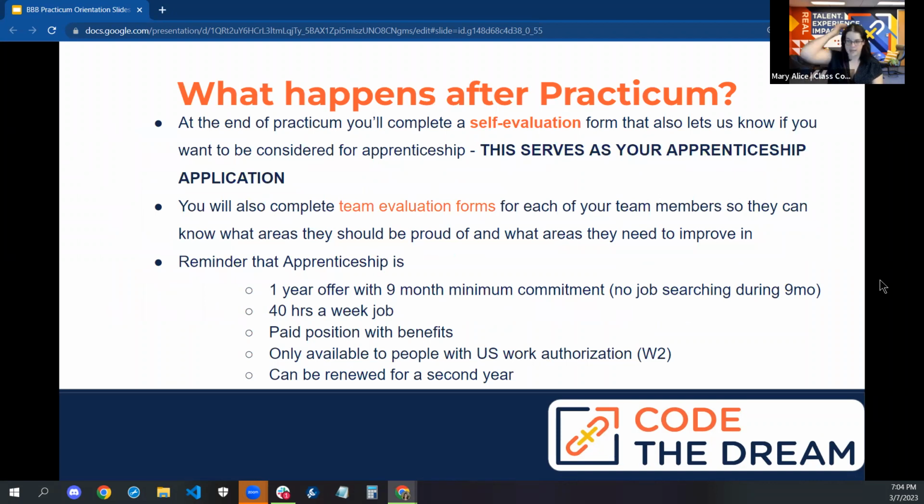And then what happens after practicum? At the end of practicum, you'll complete a self-evaluation form, and that self-evaluation form serves as your application to the apprenticeship, if that's what you're wanting to do. So you'll say, here's where I feel confidence level wise on these different skills that you're asking me to rate myself on. And then it'll say, what do you want to do next?